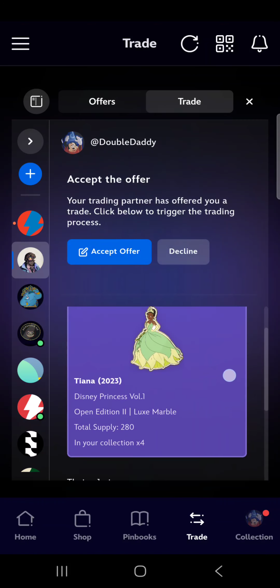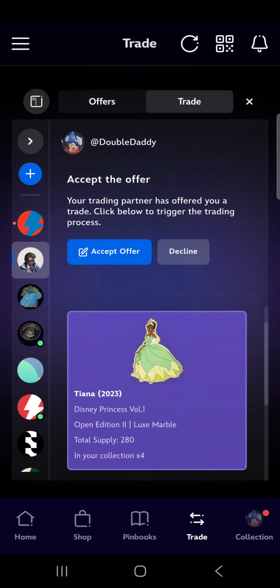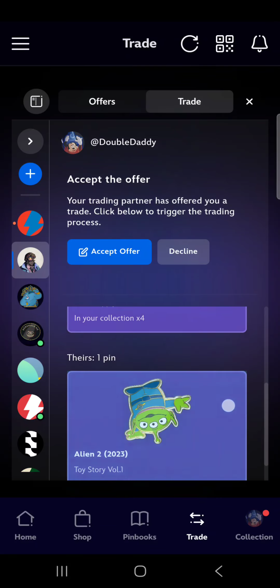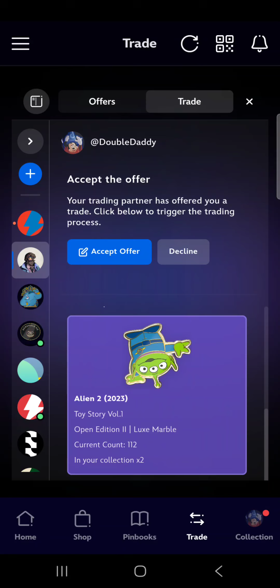So my pin, he's looking for a Tiana Silver Sparkle. For those who know, Silver Sparkles are my jam. I must have one of each. Oh, I'm sorry, that's not a Silver Sparkle. That's a Lux Marble. And I do have an extra one. So I am willing to trade this pin. I think I have 3 sets of the Lux Marble ladies right now, so I do have an extra. So let's rock and roll. He's offering me something I already have 2 of. But I can do it.